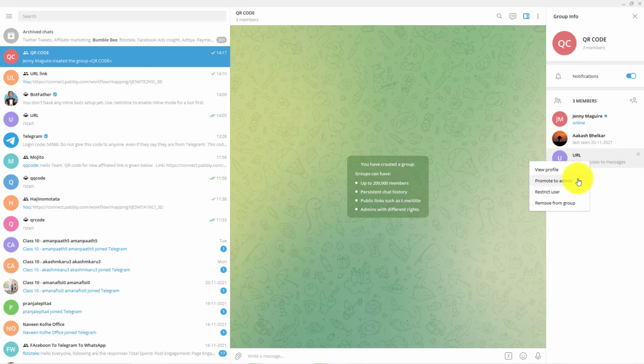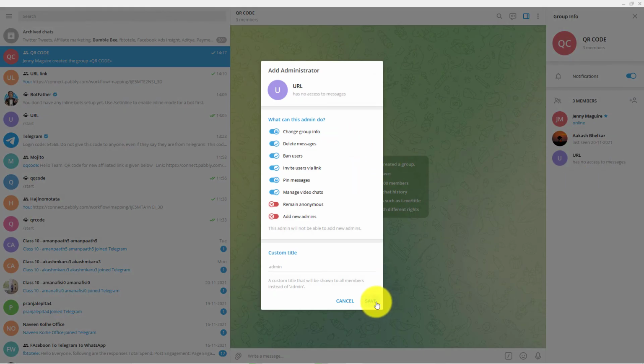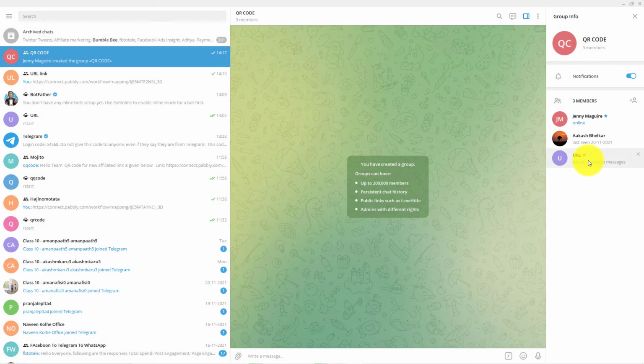Now I'll promote this bot as an admin. Remember guys, you have to promote the bot after adding the bot as a member to your group. You have to promote the bot to admin. Then only will it get the access. So we have promoted it as an admin.